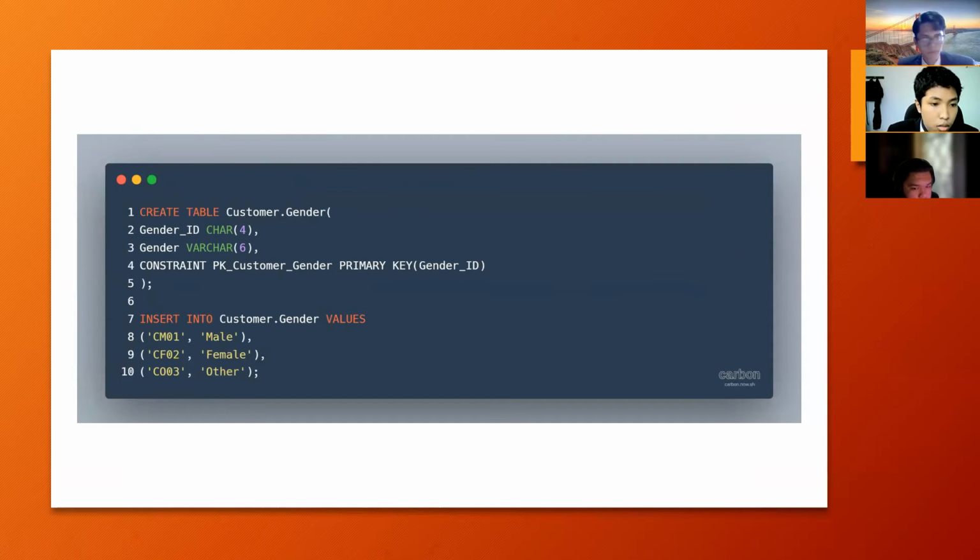We create the table with the name customer.gender with two fields, gender_ID and gender. And then we set a primary key constraint on gender_ID. After creating the table, we insert into customer.gender with some values.